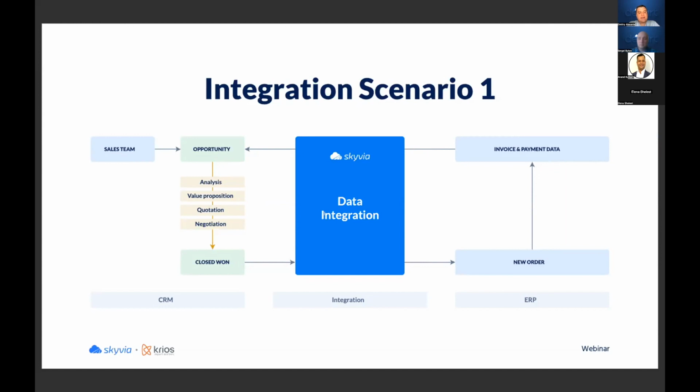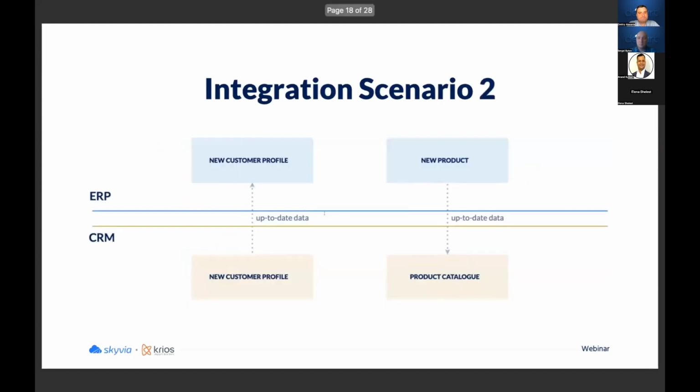This scenario enables the sales team to have real-time access to order and invoice information, ensuring that they have the most up-to-date information about their customers. Skyvia and Krios Info can simplify this integration by providing a seamless data integration solution. With Skyvia's cloud-based platform and Krios Info's data management expertise, businesses can integrate their CRM and ERP systems seamlessly, ensuring that data is accurate and up-to-date across all platforms.